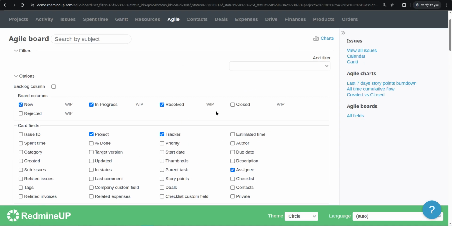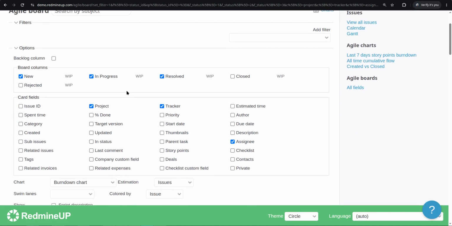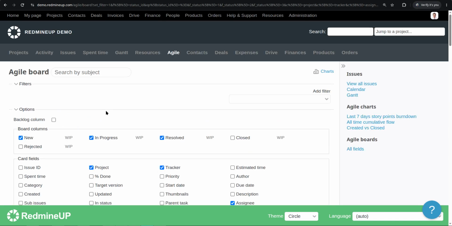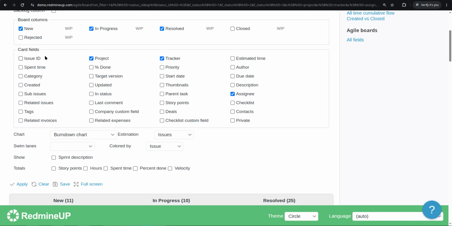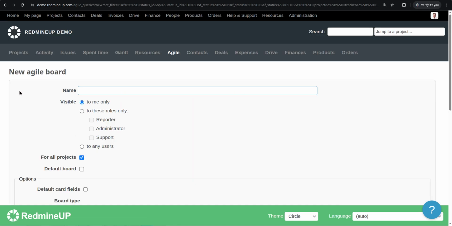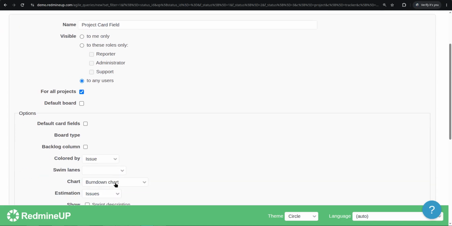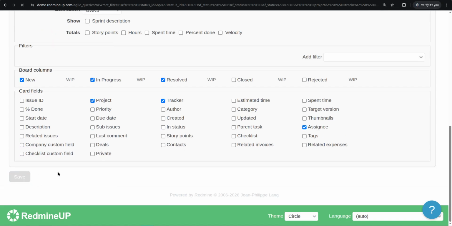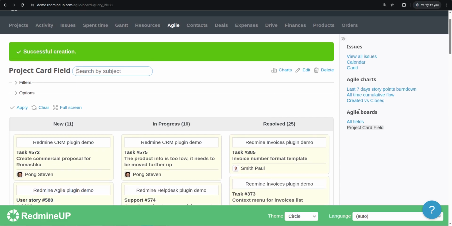Okay, and I want to show you just one simple trick. If you would like to not click on the project card field every time for it to be visible when you select the Agile board, then you have to save this board as a custom query. So you click on save, then you can name it, for example, project card field, make it available for any users, for all projects, and we click on save. So it is saved here in the right corner, Agile Boards, project card field.